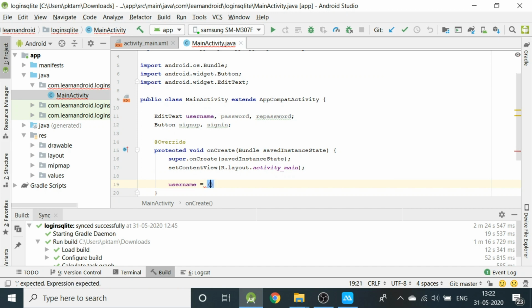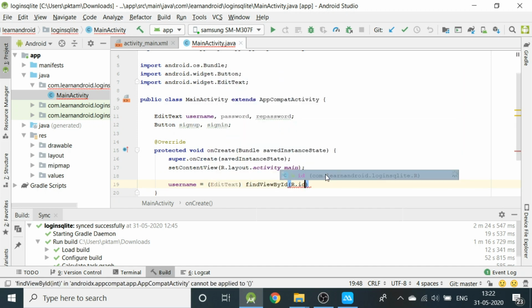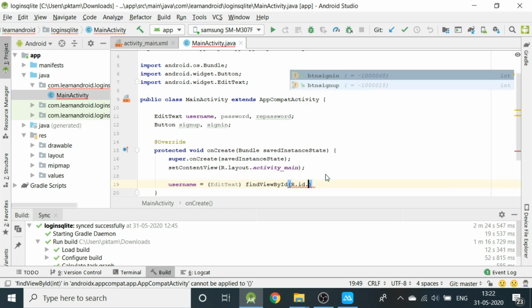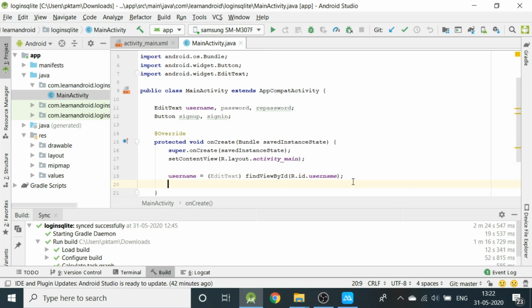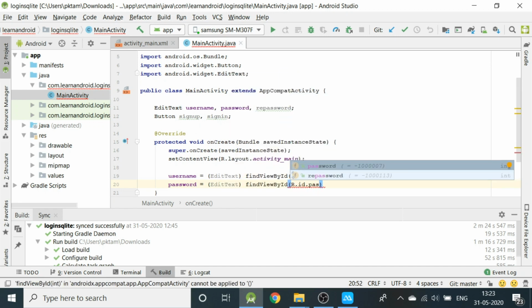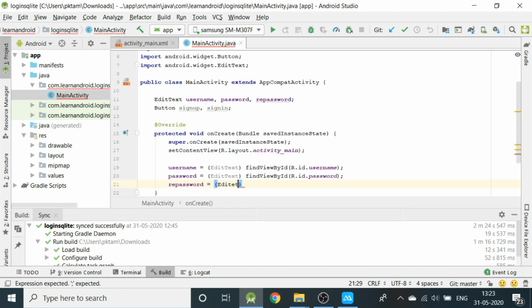Now inside the onCreate method, we will initialize these variables. So we'll write username equal to EditText in the brackets, findViewById, R.id. We have to write here the ID of the edit text box, which is username. Similarly, for password, we will write password equal to EditText findViewById R.id.password.